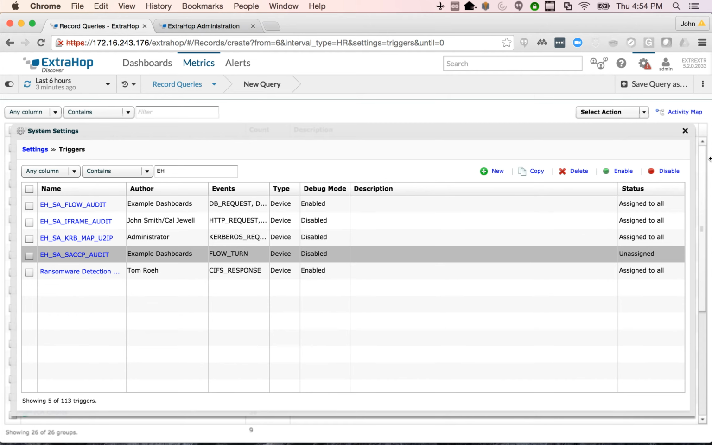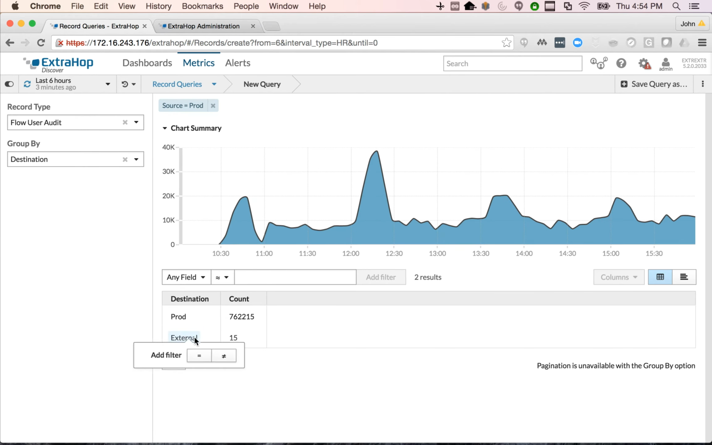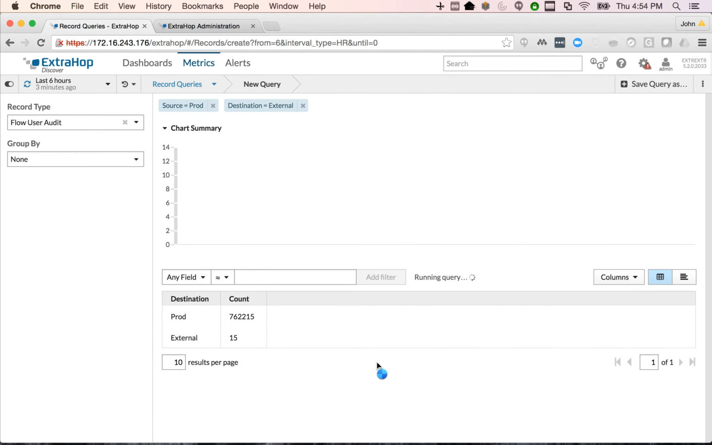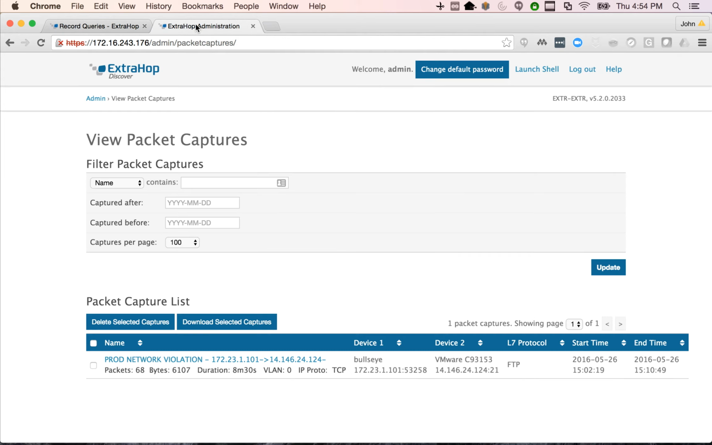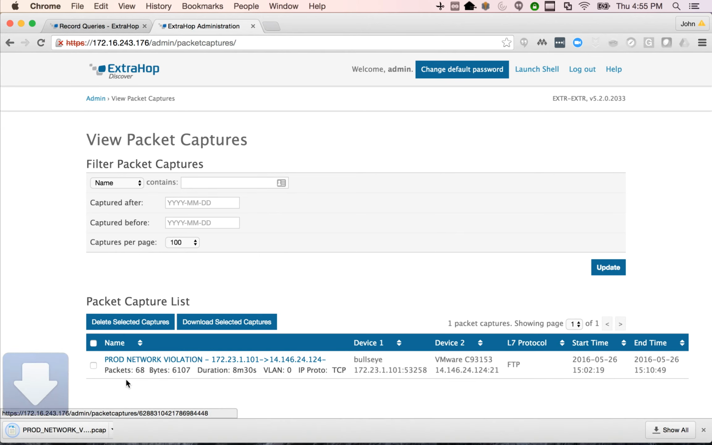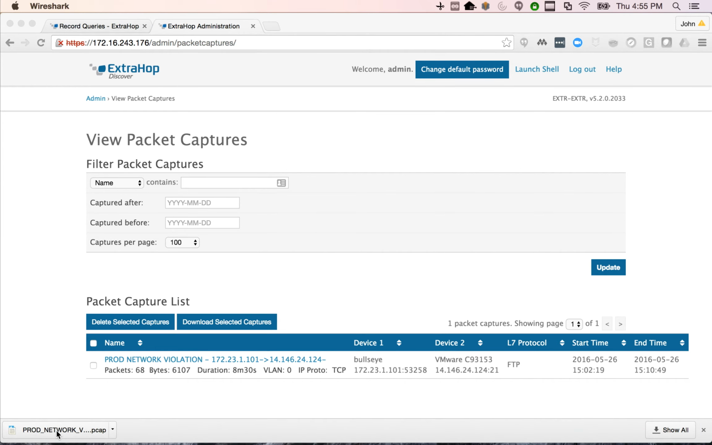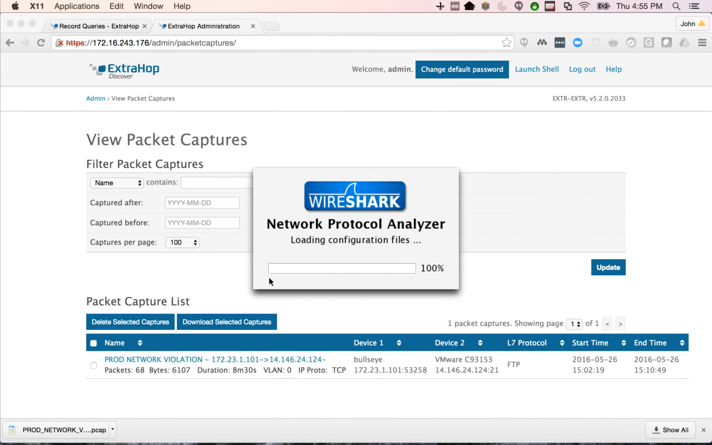So if we go here, I'm just going to look at these external connections, and I see there have been 15 different FTP turns. So I'm going to look at where I store these packet captures. And sure enough, there we go. Prod network violation. There's the source, there's the destination out to some IP address. So I can actually grab this PCAP file, open it up in Wireshark, and take a look at it and actually see what went on.